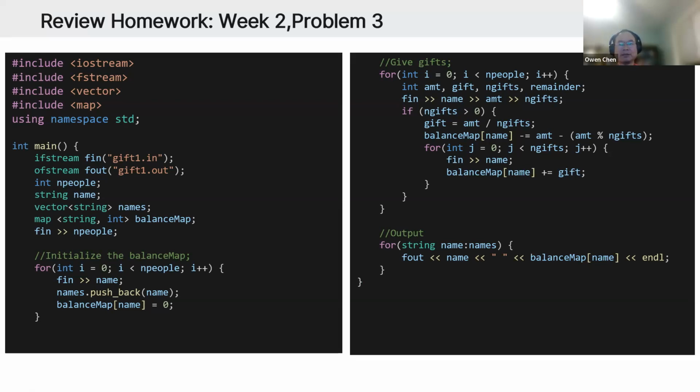Any questions on this problem? I don't expect anyone to use this map data structure, right?